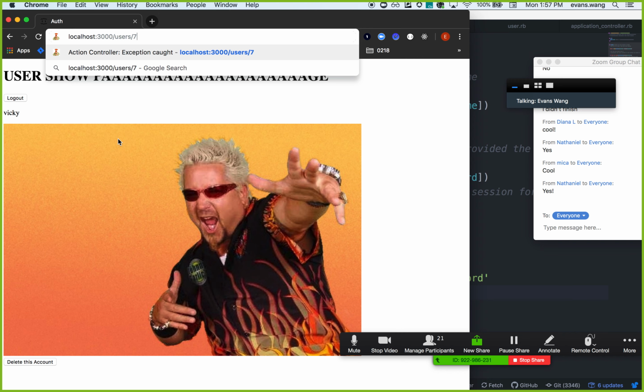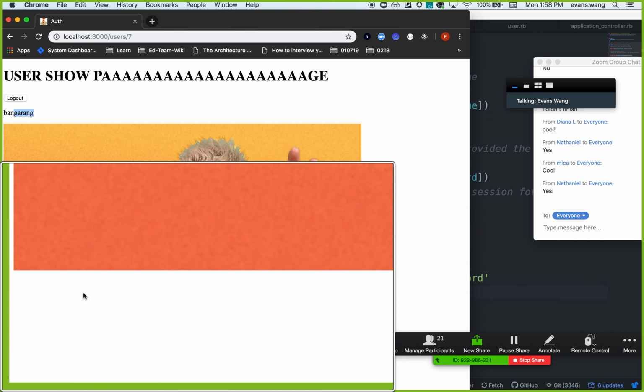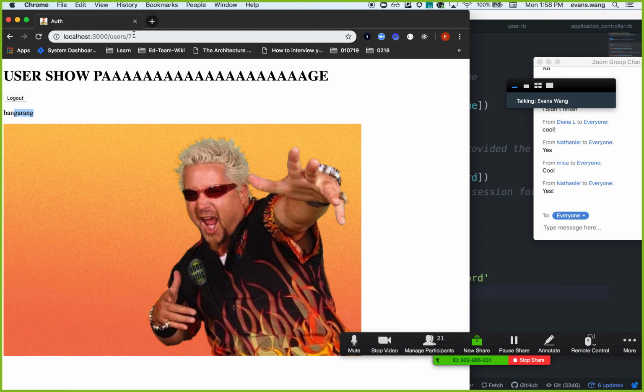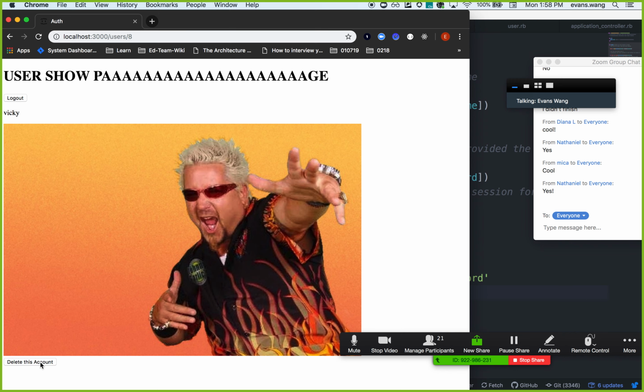Well, it kind of depends on how much of this is public and how much of this is private. But let's just go to user 7 and see what happens. Look at this person. We have bangarang, and look, the delete button is gone. All right, let's go back to Vicky and see user 8. Boom, delete this account.